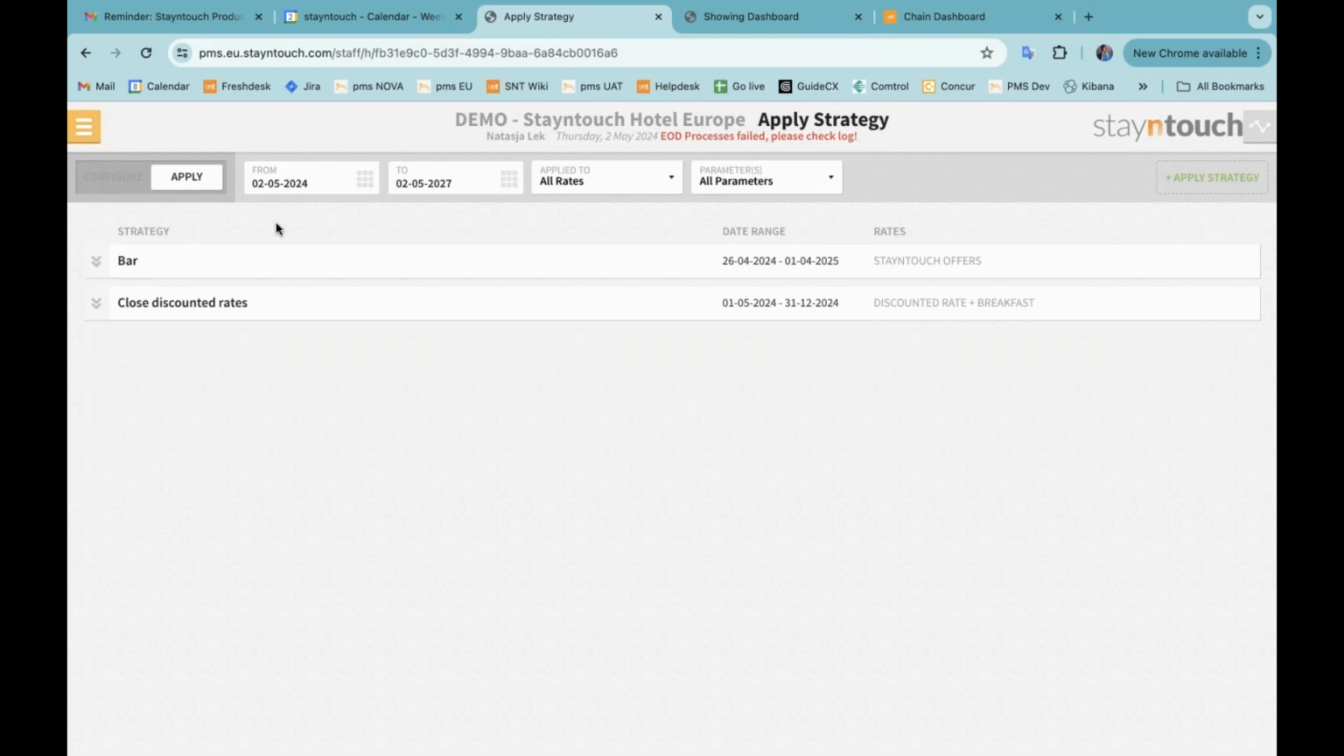Couple items to note here before we're going to apply this strategy. Rates cannot be part of more than one strategy over the same date range. Only public rate types will be available for selection. I will show you this shortly. So that means that rate types that are corporate or group cannot be selected. And child rates will not show as an option, as when a parent rate is updated, the child rate will follow.